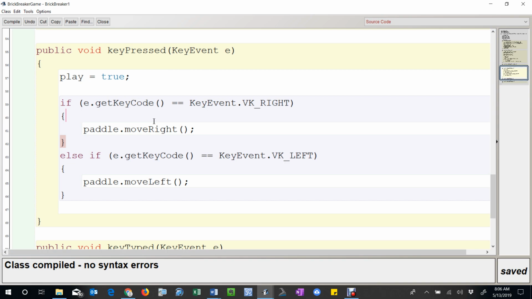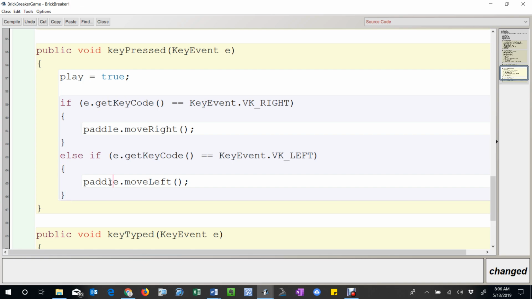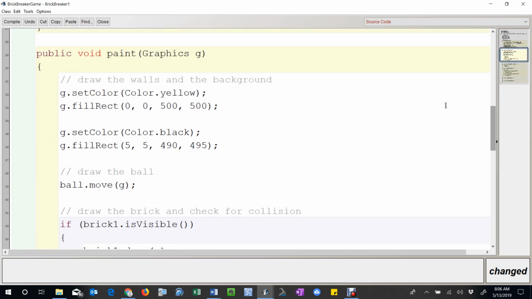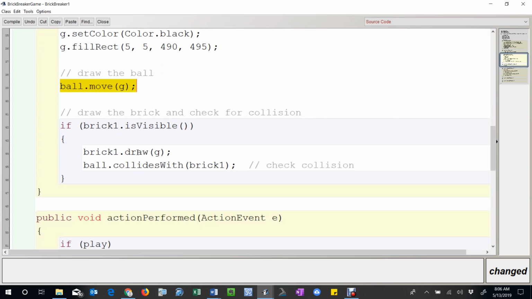And so now there's only one more thing left to do before we can test this, is to go up to our paint method. So this is the all-important method that draws everything. So it draws our walls and our background. It causes the ball to move. It draws our brick, if in fact it hasn't been hit yet and it's still visible. And it also checks to see if our ball collides with the brick. Okay, but we're going to do something else now.